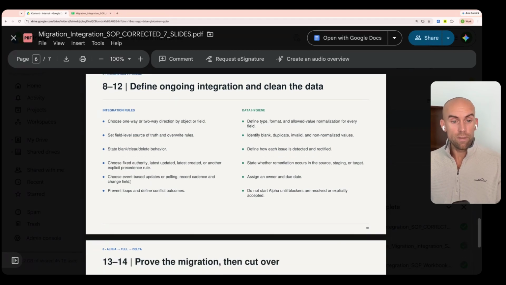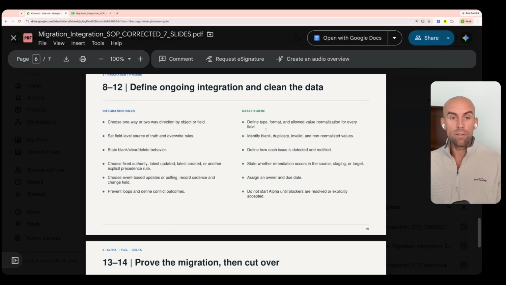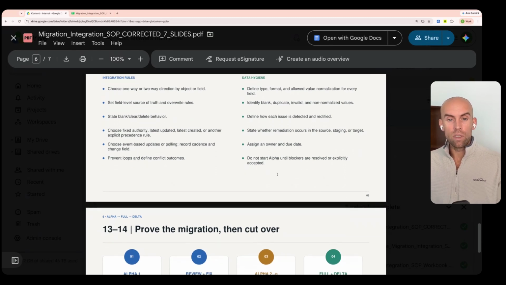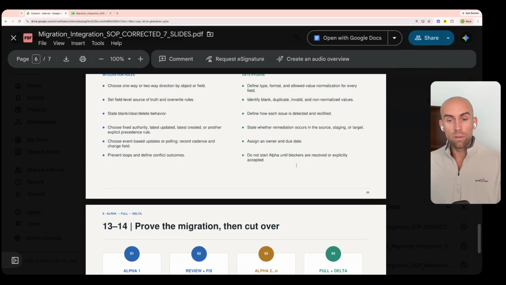Then we choose event-based updates or polling. We record the cadence and change field. We prevent loops and define conflict outcomes. Then from a data hygiene perspective, we define the type, the format, and allowed value normalization for every field. We identify blank, duplicate, invalid, or non-normalized values. We define how each issue is detected and rectified. We state whether remediation occurs in the source, staging, or target. We assign an owner and due date, and we do not start alpha until blockers are resolved or explicitly accepted.